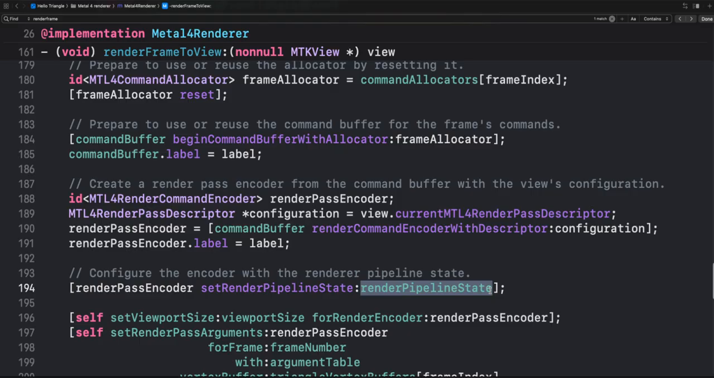So here now is where we actually use the compiled pipeline and configure the encoder with the render pipeline state. We associate it with the render pass. This is the moment the pipeline becomes active. No execution happens yet. This just tells the encoder which pipeline to use. So all that work we did, we baked into this variable, and now the encoder knows which pipeline it must use. Pipeline and render pass must agree, okay?